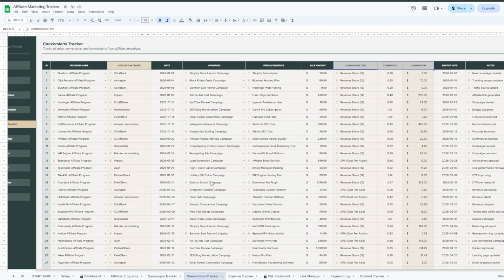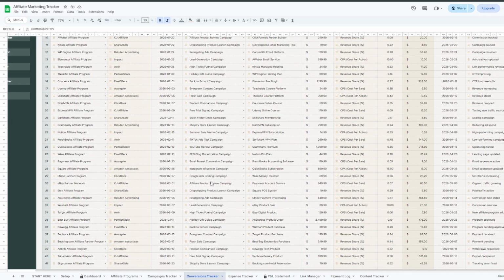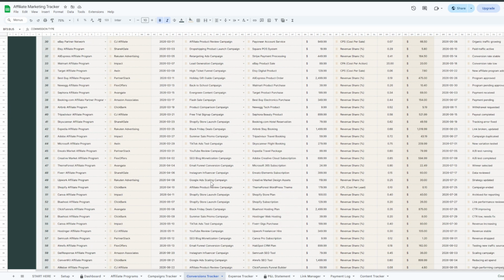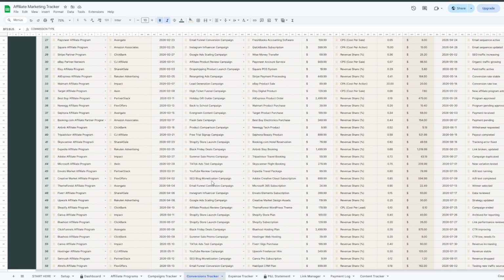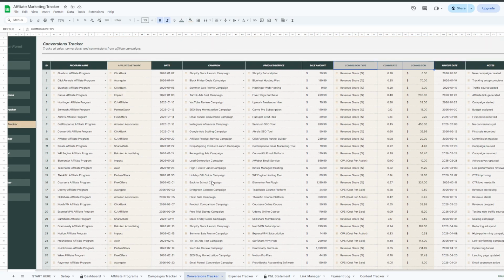Next, head over to the Conversions Tracker tab. This is where you track every single sale or conversion generated from your affiliate efforts in a clear and structured way. You can log unlimited conversions and keep all your performance data organized in one centralized system for full visibility.